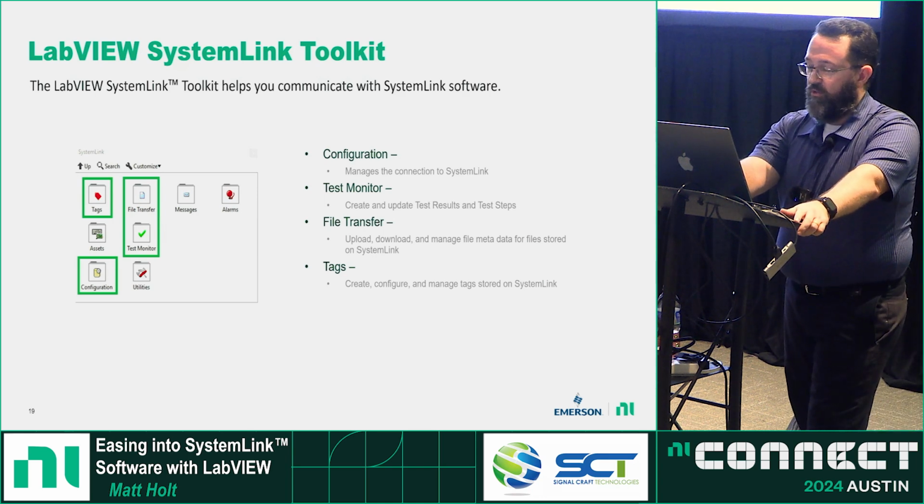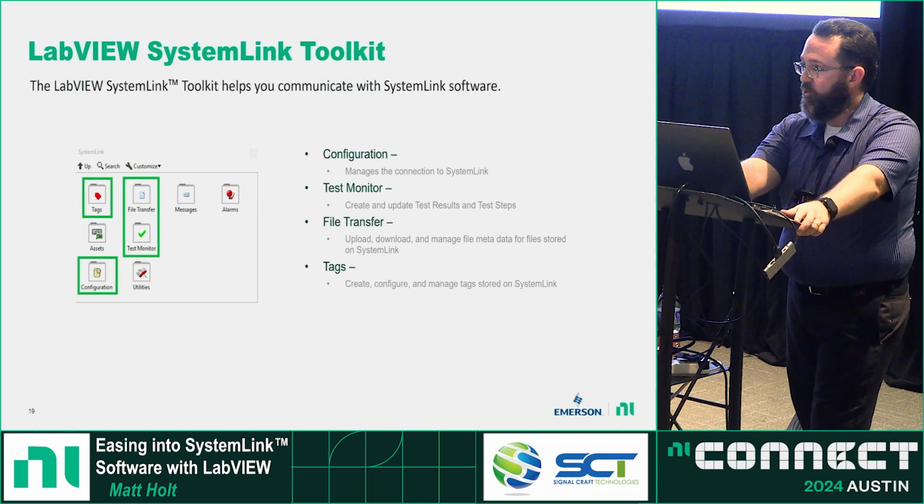You can do file transfer. There's always somebody who wants an extra file or an extra bit of data. So you can just upload files by themselves or you can connect them with test results.